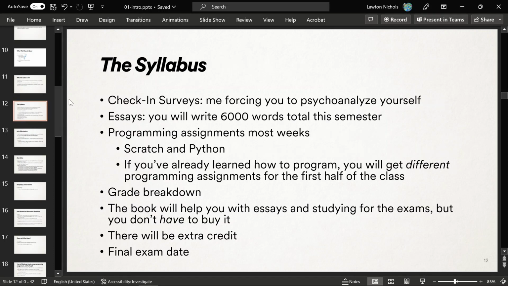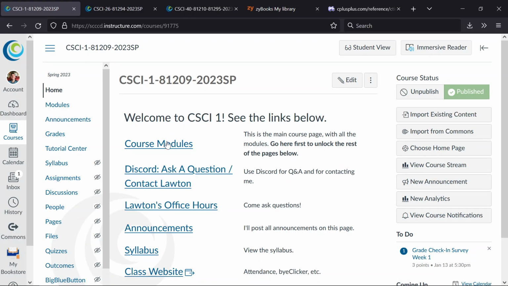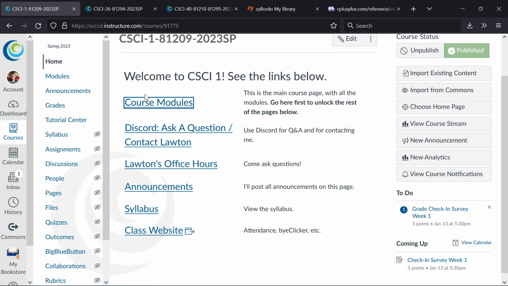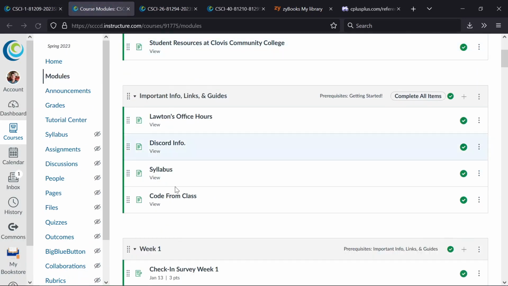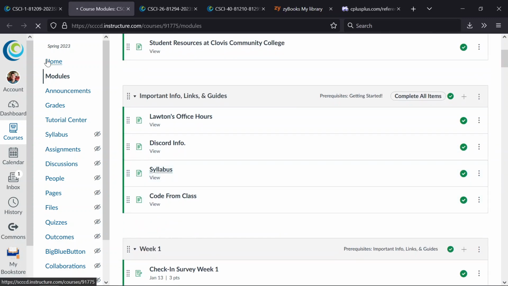All right, let's go to the thing that you're probably most interested about. Let's go to the syllabus. So to unlock all that, we all found this, right? You got to go to the course modules page. I'm requiring you to cast your eyes on all these pages in order to unlock other things, right? Complete all items, just look at them. But the syllabus is here.